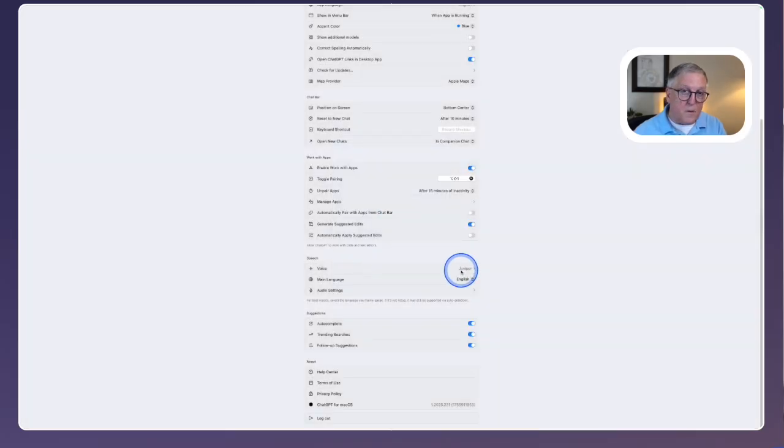So you can pick the voice you would like to hear. I won't go into any other settings at the moment. Just want to show you a few that you can toggle and work with as you use ChatGPT.